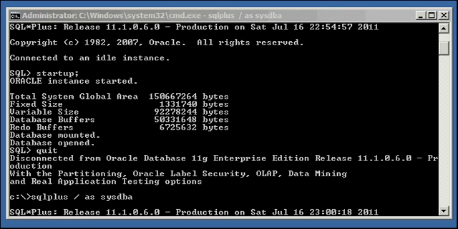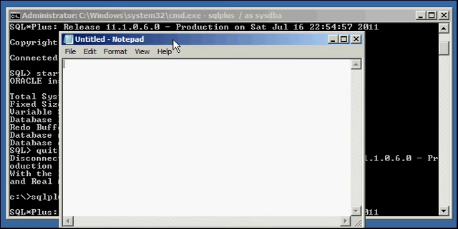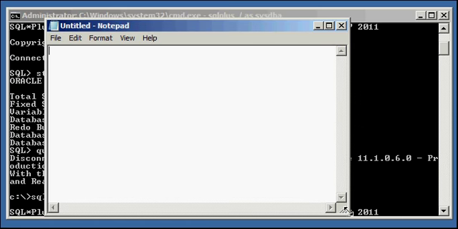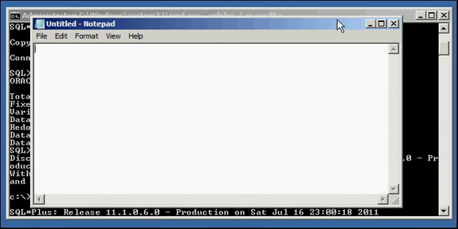And if you just type in startup with no arguments like we did, if everything is configured correctly and a database is in good health, it will go through all 3 stages automatically for you. Okay, so 3 stages of Oracle database startup: no mount, mount, and open.